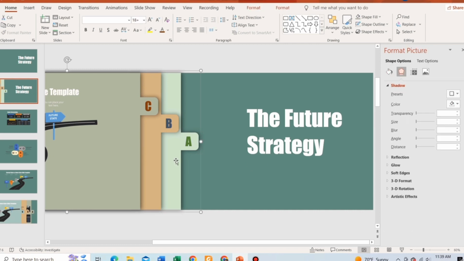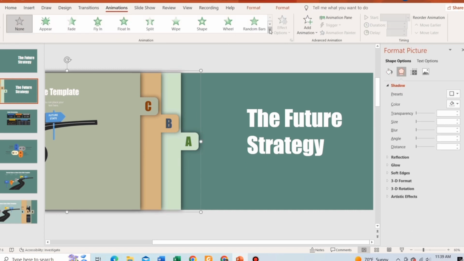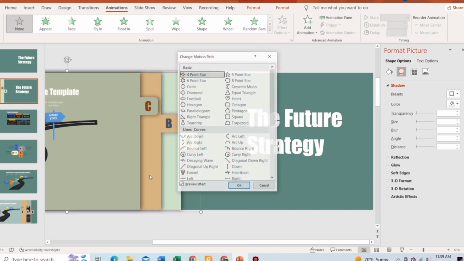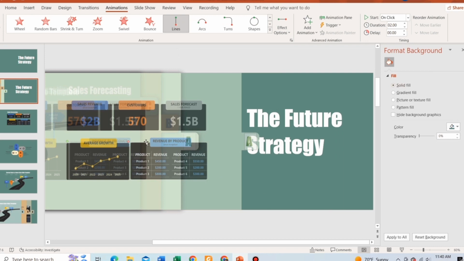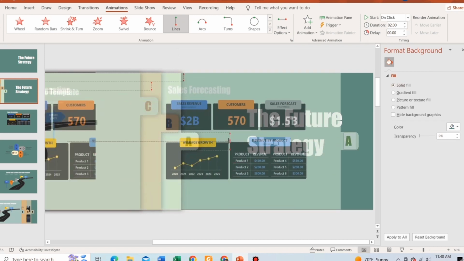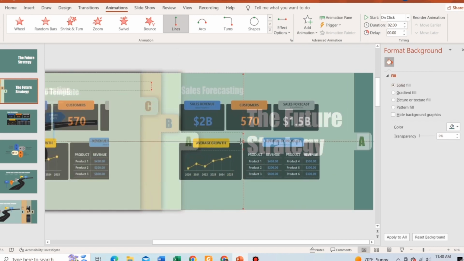Now we will add animation to all the slides. Select slide 1, go to animation, and click on the drop-down arrow. Go to more motion paths and select right. Now adjust the path so that slide 1 comes fully on the screen.